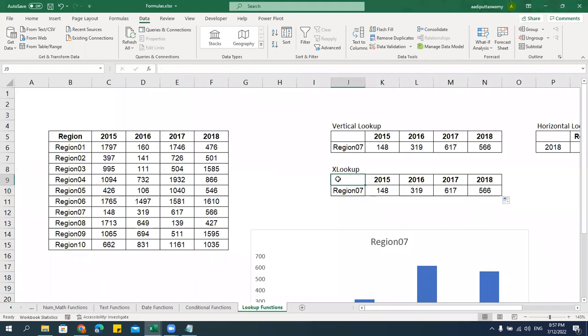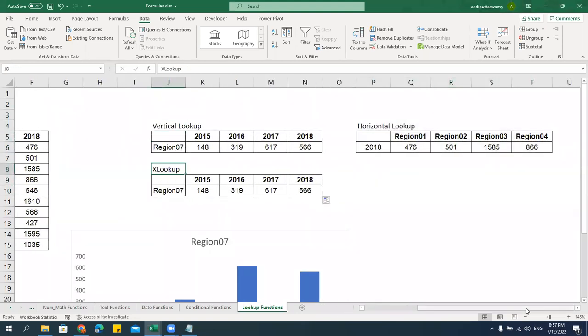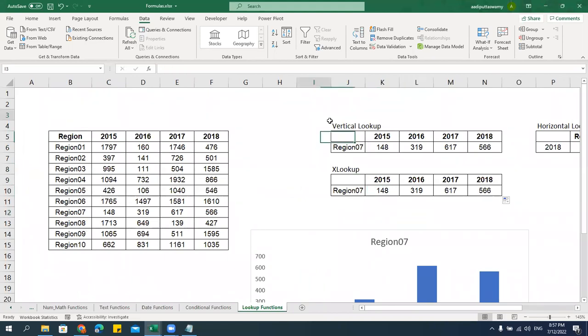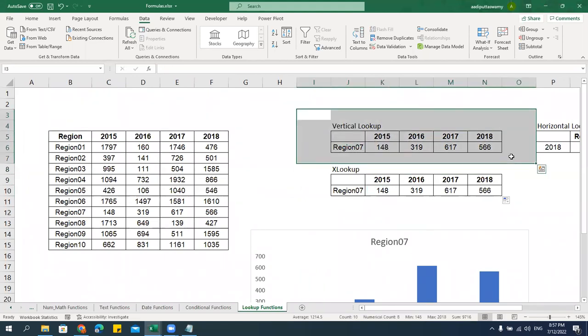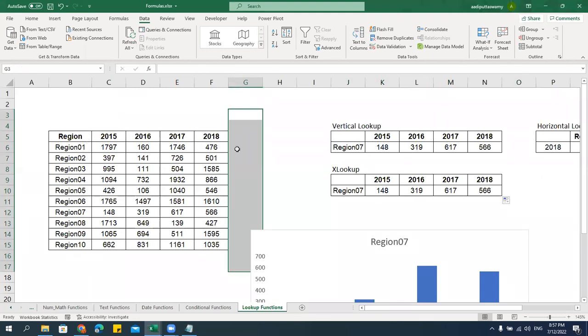HLOOKUP is not much used. This one we don't use much. VLOOKUP and XLOOKUP is what we use much. But now people have almost stopped using VLOOKUP. Those who are using the new version use XLOOKUP, because XLOOKUP is very useful even if you have the lookup value in any other column as well. That is any place, whether it is in the beginning or in the end.